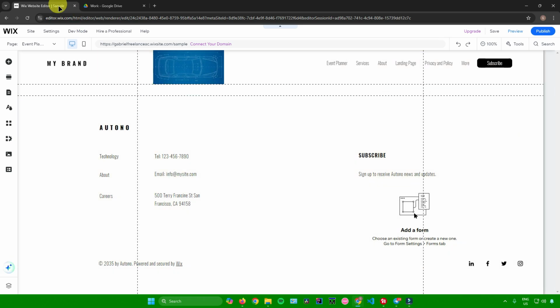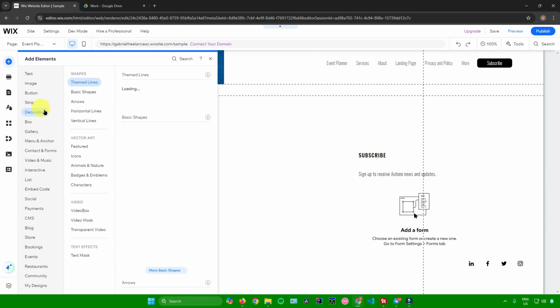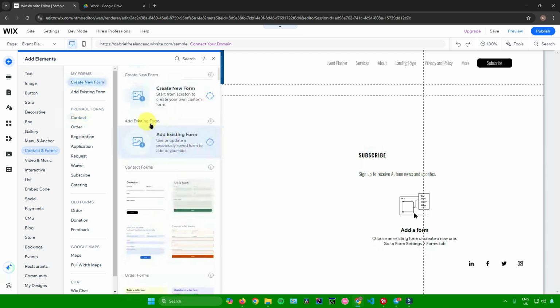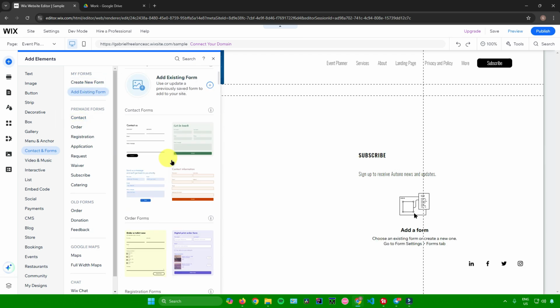So what you want to do first is to look for a section or a page in your website where you want to add your multi-step form. So for me, I'll just add it here in this blank page. And then after that, what you want to do is just go to add elements, go to contact and forms, and then from here you can either create your own form from scratch or you can use some templates right here that Wix has made.